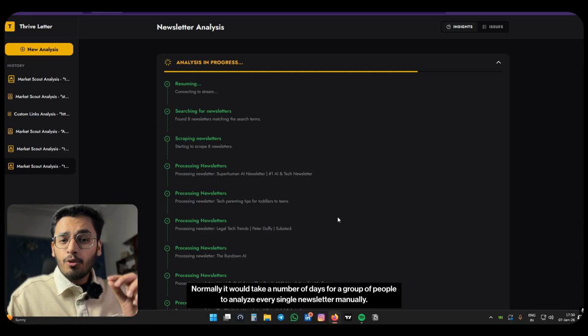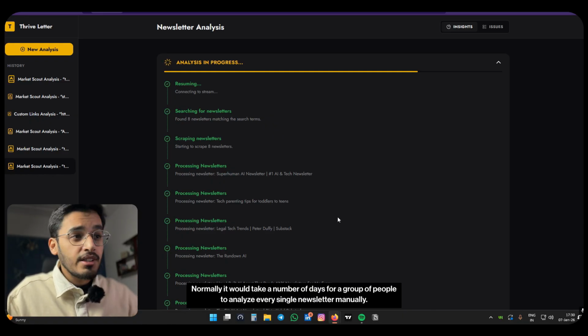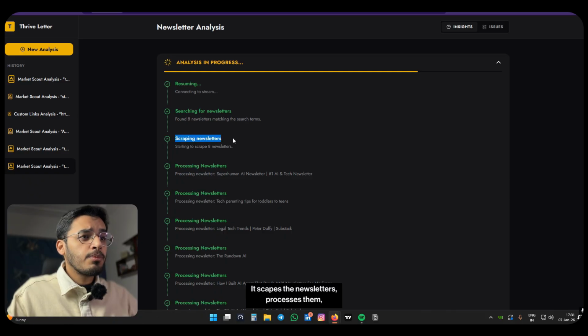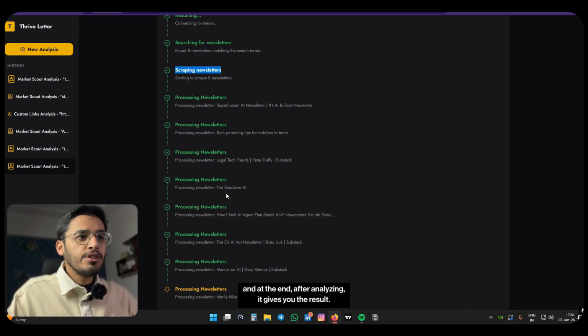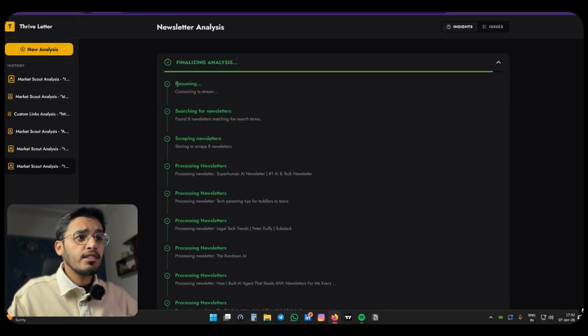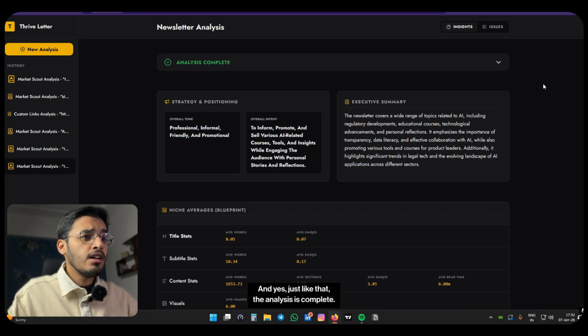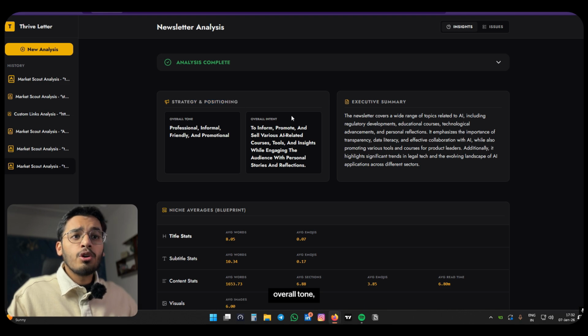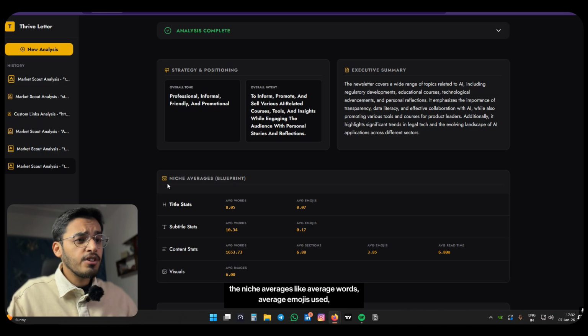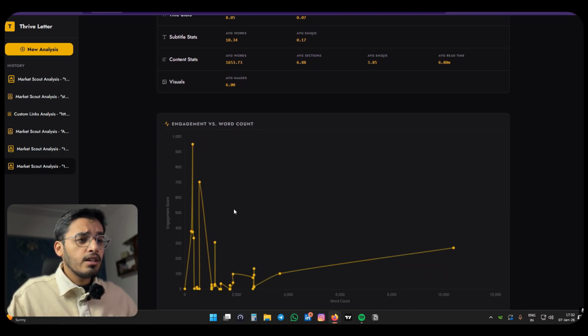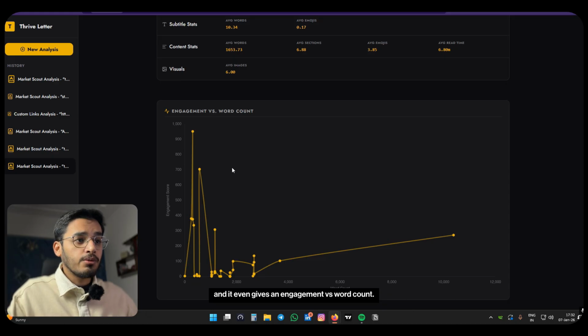Normally it would take a number of days for a group of people to analyze every single newsletter manually. It scrapes the newsletters, processes them, and at the end, after analyzing, it gives you the result. And yes, just like that, the analysis is complete. Now, as you can see, it gives us the strategy and positioning, overall tone, the summary of the newsletters, the niche averages like average words, average emojis used, and it even gives an engagement versus word count.